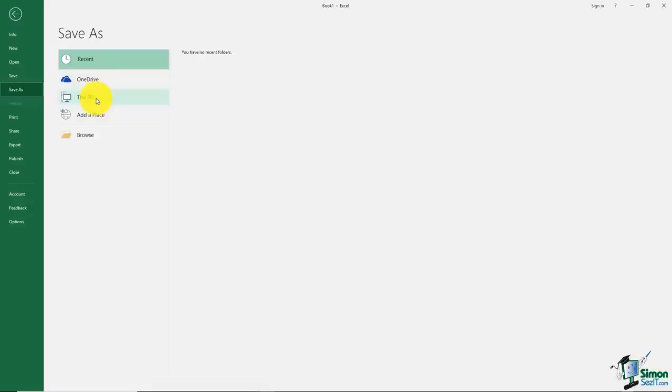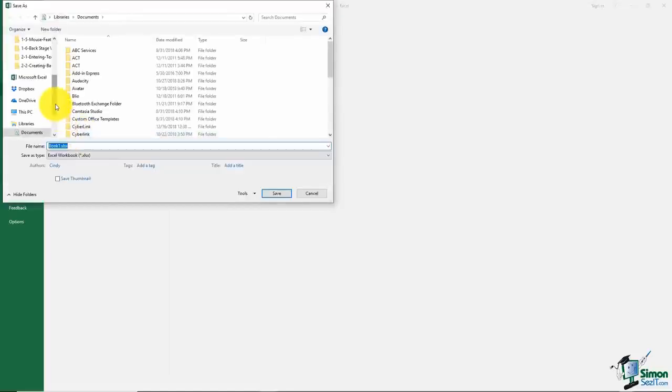You can choose to save this to your PC, which we're going to do. You could add a place, which has to do with adding a network, but let's talk about Browse for a moment. This is where you're going to save most things. You're going to use the Browse option. Browse allows you to look in your computer and find a place you'd like to save your file.